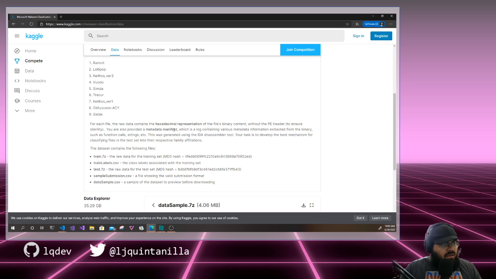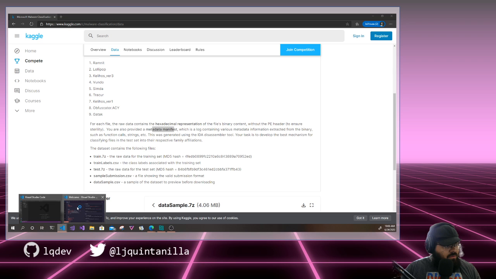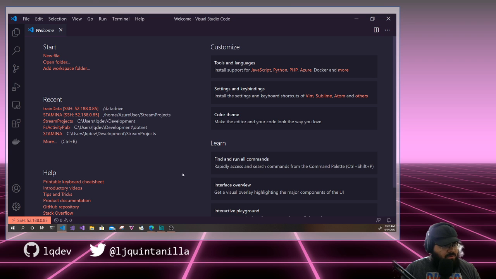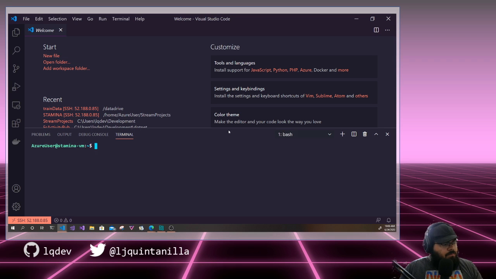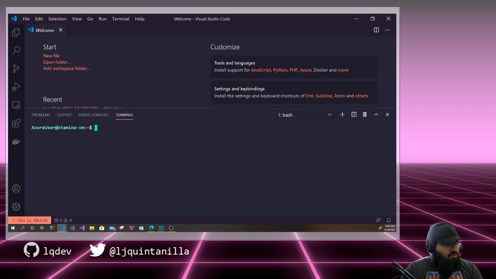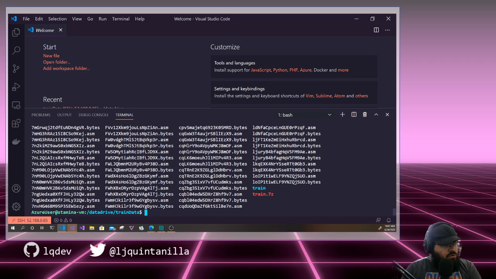So this metadata, let me pull it up. Whoops, not Visual Studio. I hope it doesn't crash. So if we were to look at the metadata, here we are in our VM. Let's go to the data drive, train data. If we were to ls into this, we have two types of files: files with the ASM extension, and files with the bytes extension.